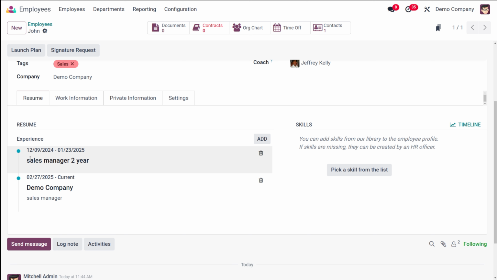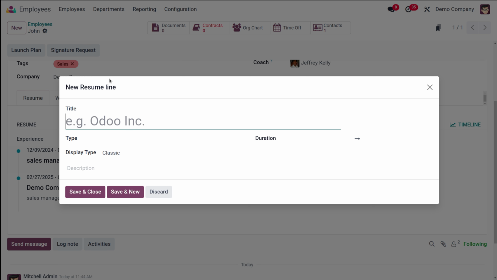Currently, he is here. And for the previous 2-year experience, he was working here. So you can give it based on the number of experience you are providing over here. Okay. And if you want to add more, you can simply click on add over here. The same thing will come, which is to add a new resume line. Okay, you can specify the things over here.